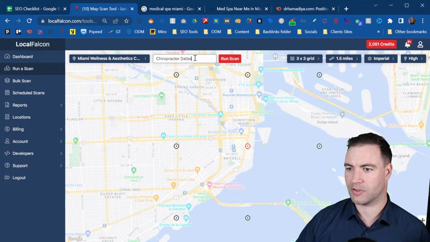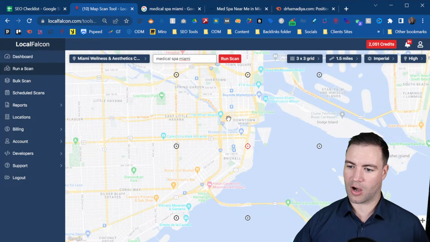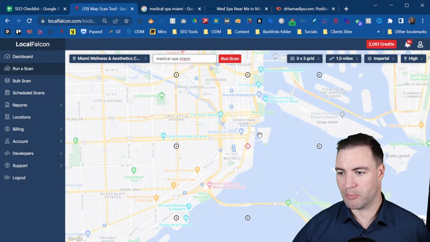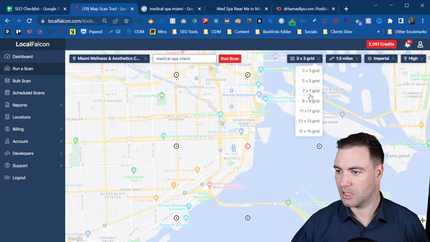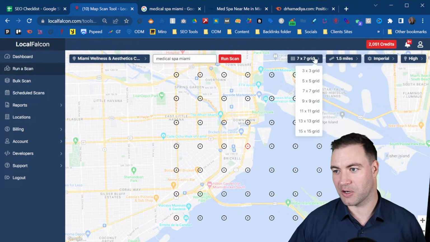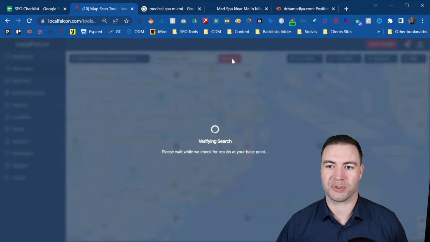So come back over here, place in the keyword that you're going after. You can change the grids around, you can change the radius, you can change all of that. I'm keeping it quite low, obviously, just for video purposes, but you can make this as big as you want, let me show you, or as small as you want. I really like Local Falcon. It's what I started out using, and yeah, it's a pretty cool tool.